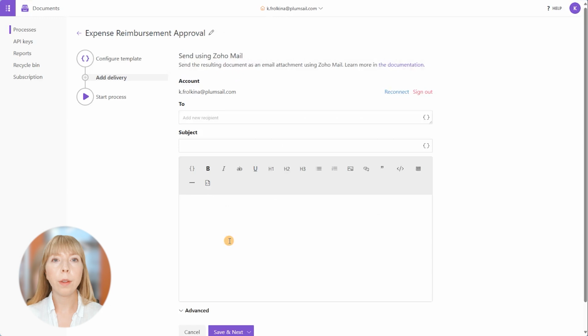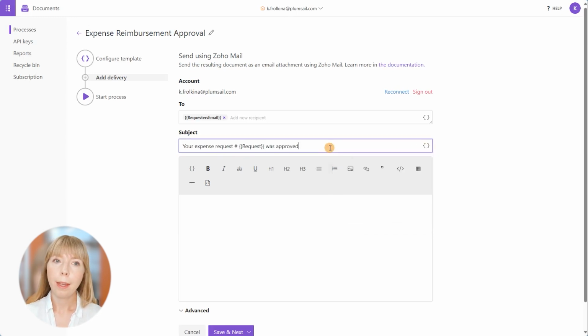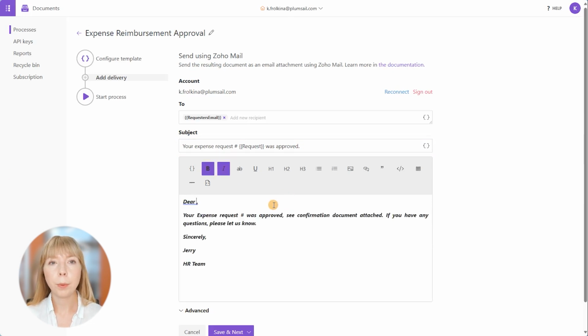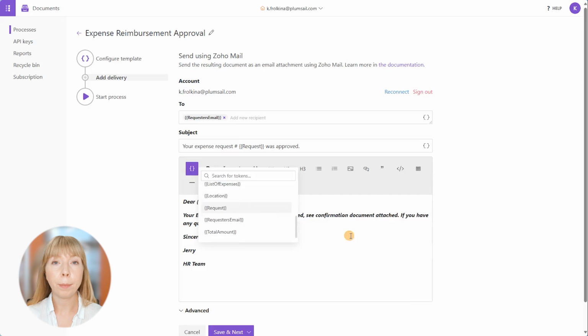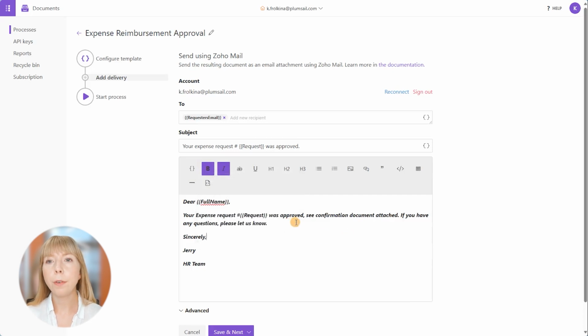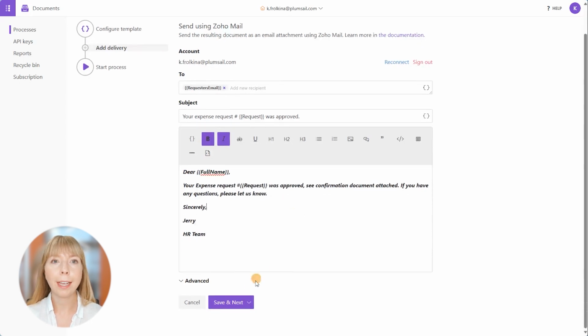And as you can see, we get all the standard email fields, and you can use tokens from the template in all of them. We will include the requester's email token in the Send To field, and you can use static values as well. In the subject line, let's add your expense request token was approved. And in the body of the email, we'll paste the following. Dear, and we'll include the employee name token, your expense request, and include number token was approved. See confirmation document attached. If you have any questions, please let us know. Great, click Save and Next.